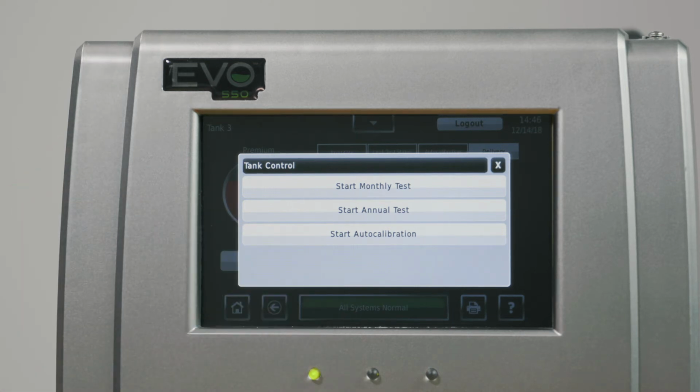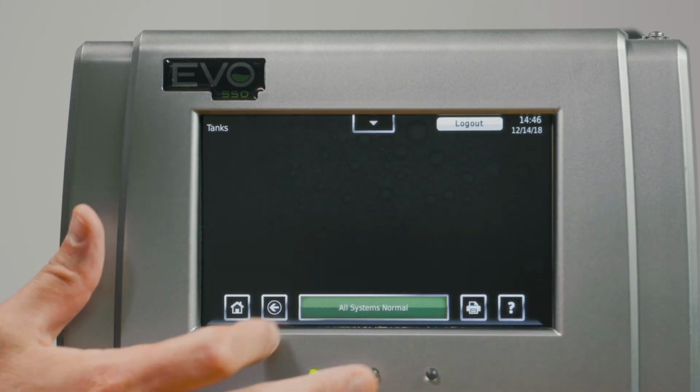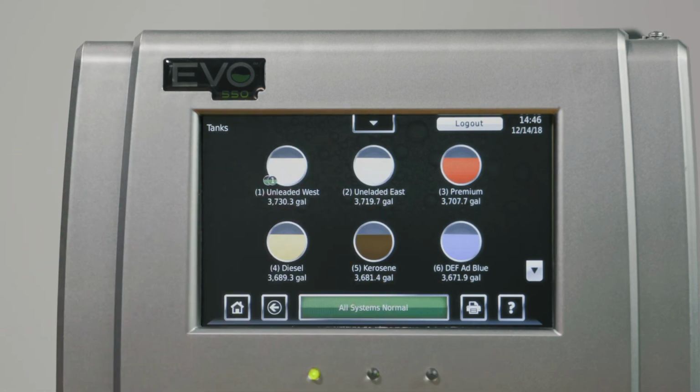One thing you want to keep in mind when starting a monthly or annual test, is that the site will have to sit idle for 8 to 10 hours. There cannot be a delivery 6 hours prior to starting the test or a dispense 2 hours before starting the test. We can go here, we can X back out, and we hit our back button, and it'll take us back to our summary screen.